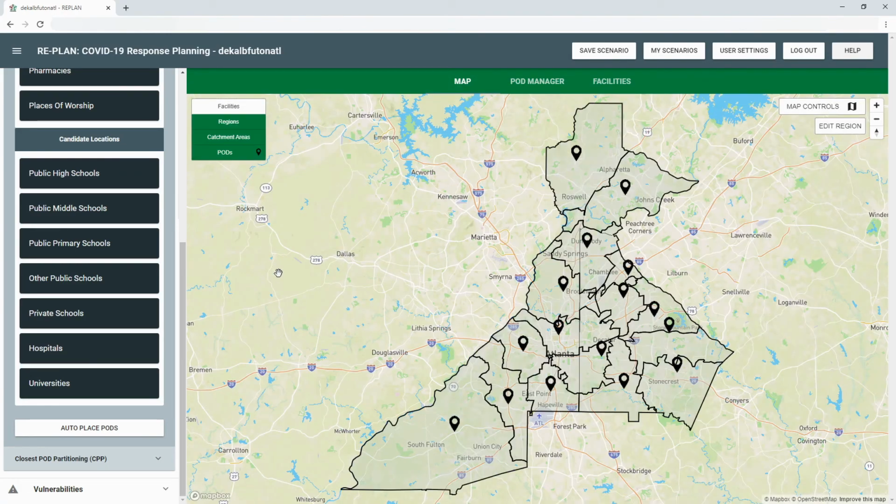Now my problem is that the suggested pod locations were at the geometric centroid of each one of these partitions, but now I've moved these pods outside of the centroid. Then these partitions don't necessarily make a whole lot of sense anymore in terms of being able to predict where individuals are likely to go to get their vaccinations.